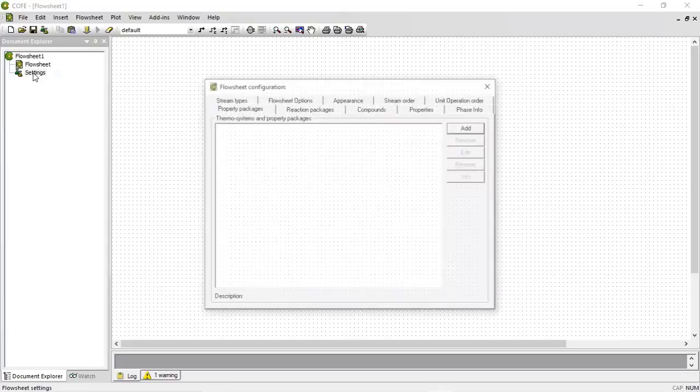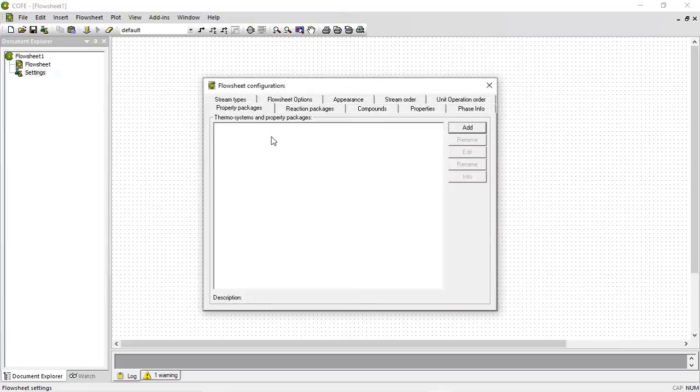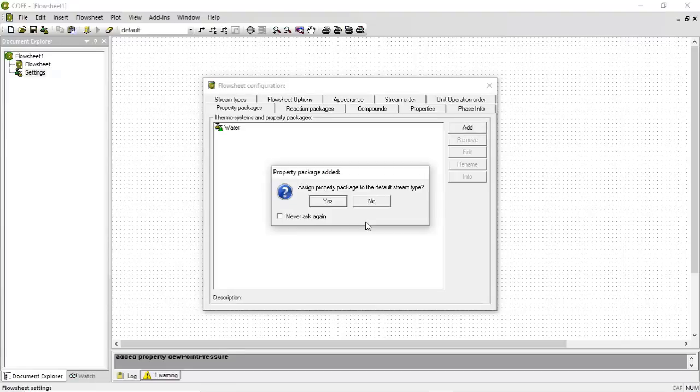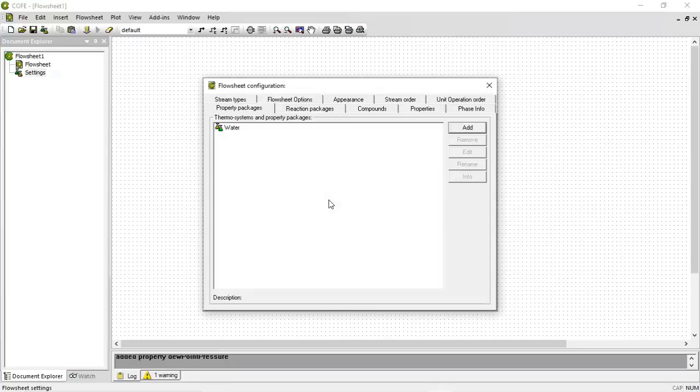First, I go to the settings and I will add a thermal system and property package. And I click on add, and I will look for water package. Once you click on water package and do the confirmation, COCO asks you if you want to assign the property package to the default stream. We'll do that. I just click yes, and now we need to add the compounds. In this case, this package already includes water for us, so it is okay.